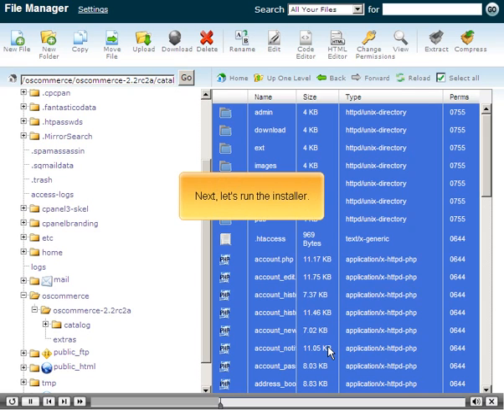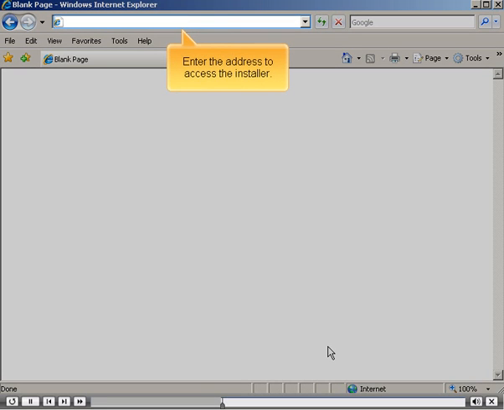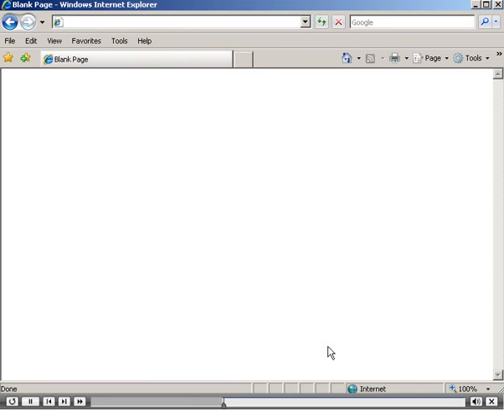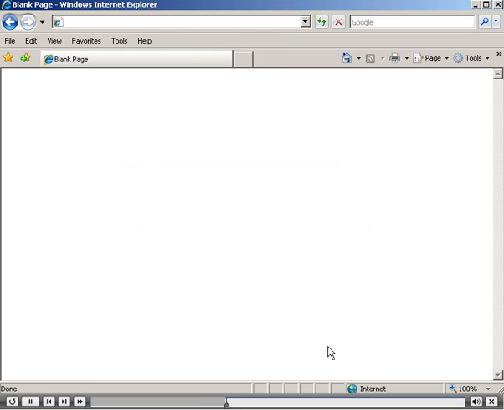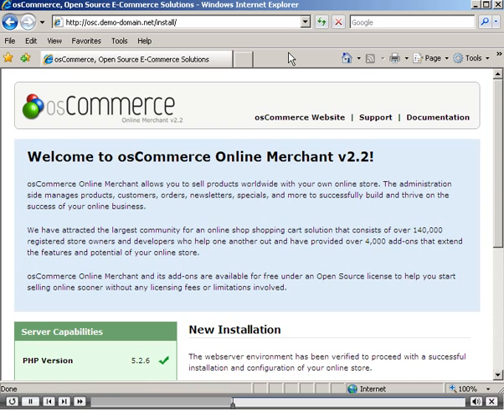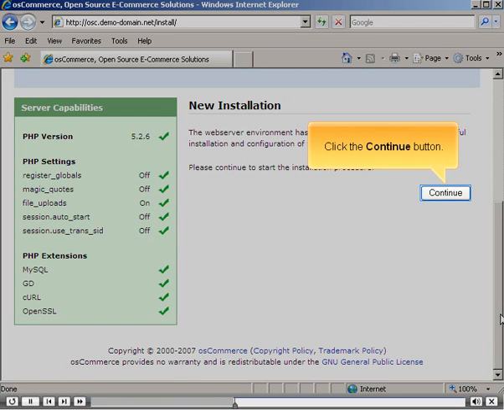Next, let's run the installer. Enter the address to access the installer. This will be the same as the URL to access your store, with the directory install appended to the end of it. Click the Continue button.